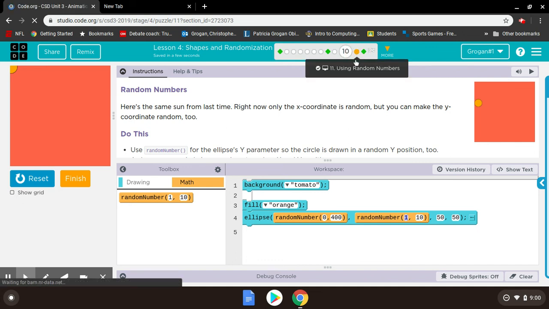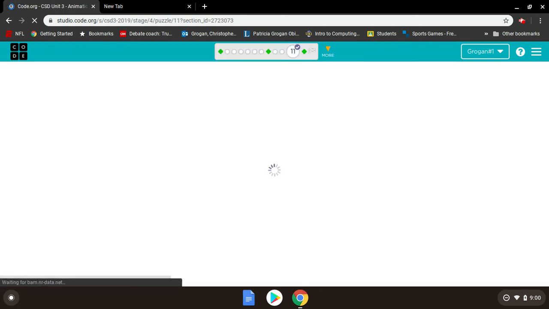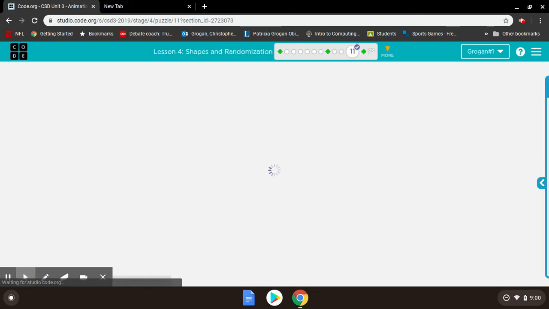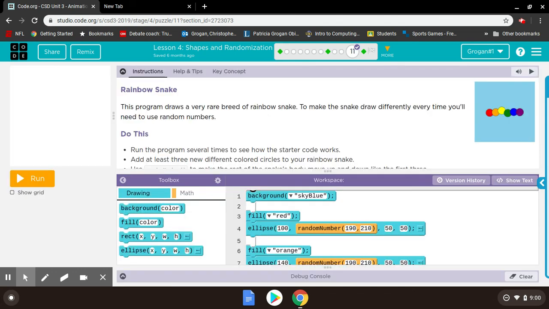Section 11. If you get stuck on this one, this is more of a challenge for those who want to challenge themselves a little bit. If you have trouble with this section, I'm not really going to take off too many points for it. But I do encourage you to try it.